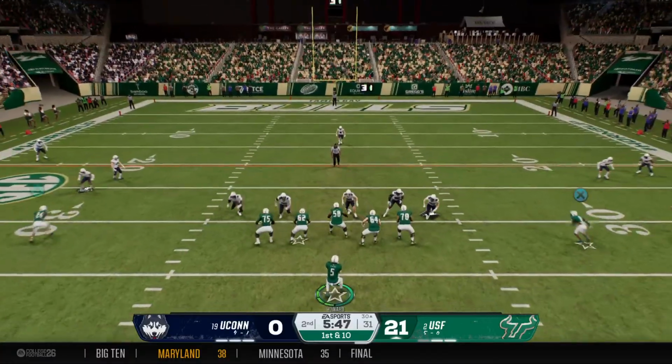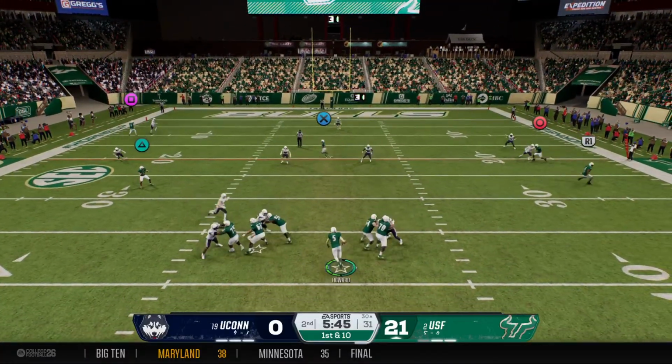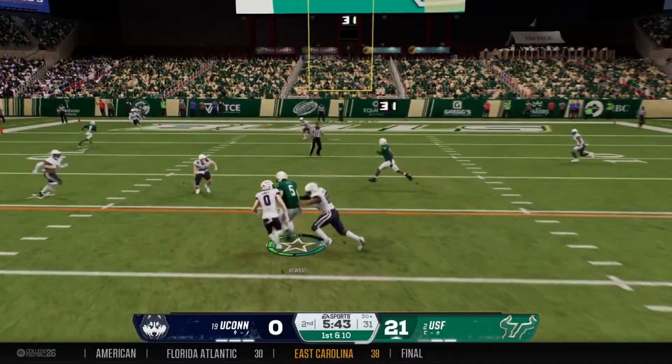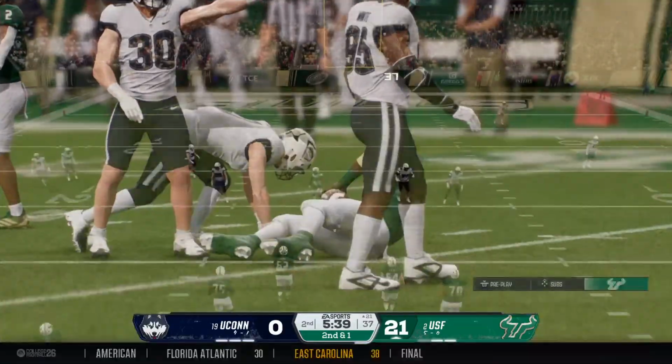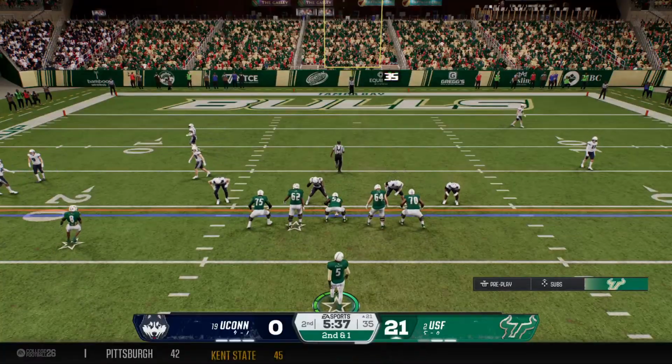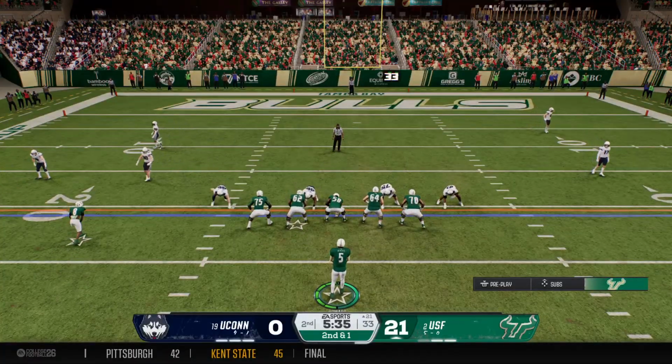Well, Chris, here's an example of what we always talk about. On 4th down, the receiver's got to run a route beyond the sticks. Great awareness to know exactly where he is. Quarterback makes the throw. Receiver gets hit, but he's beyond the sticks for the first down.